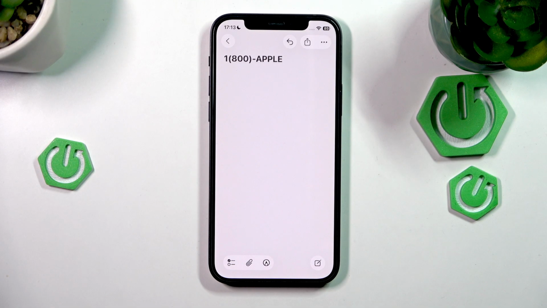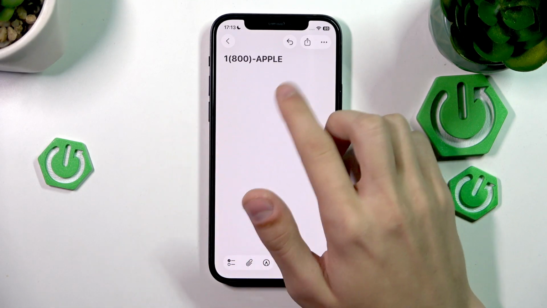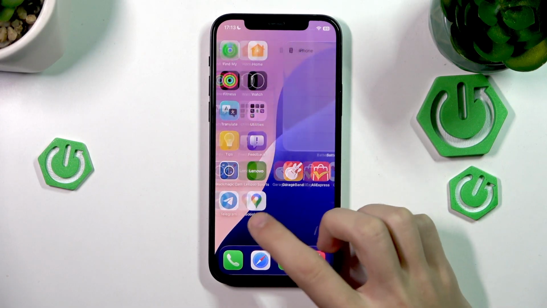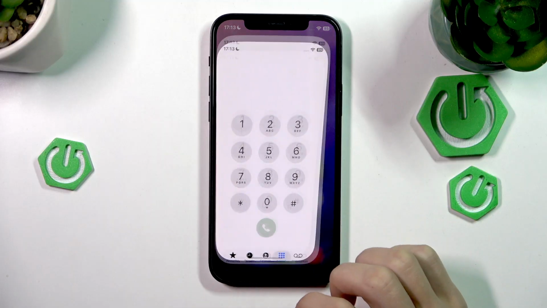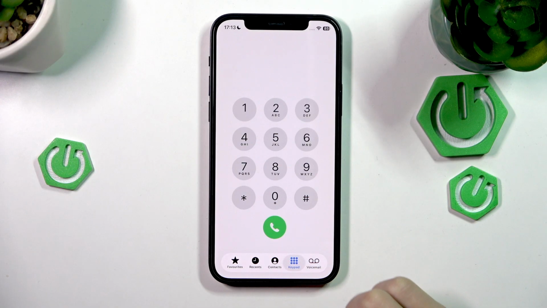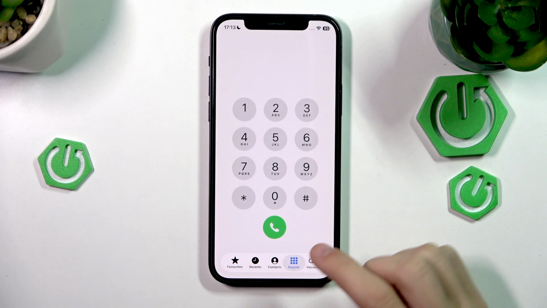So let's say, for example, you have a number that has some letters in it that often pops up, and if you want to call that number, what you're going to do is go to your phone app, go to the keypad, and this is what we're going to do.